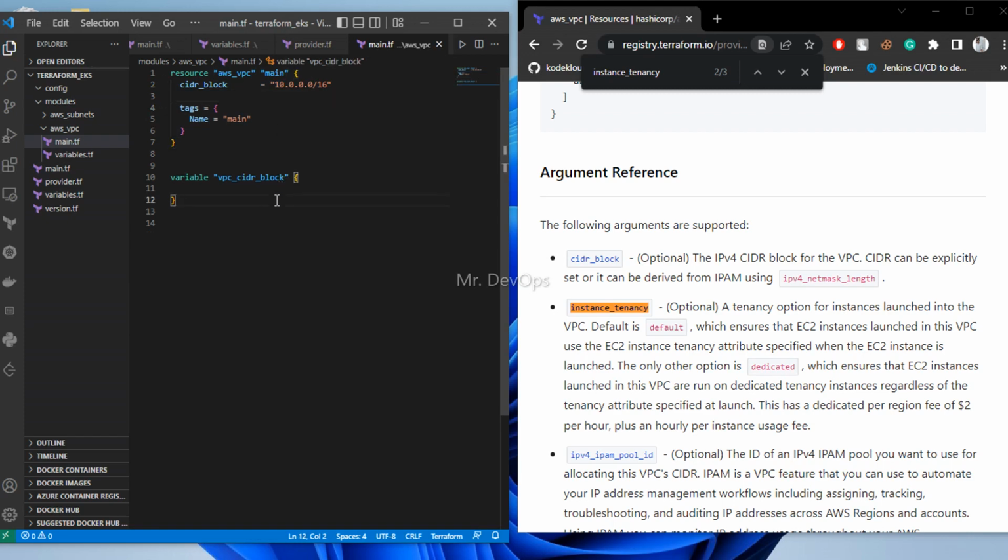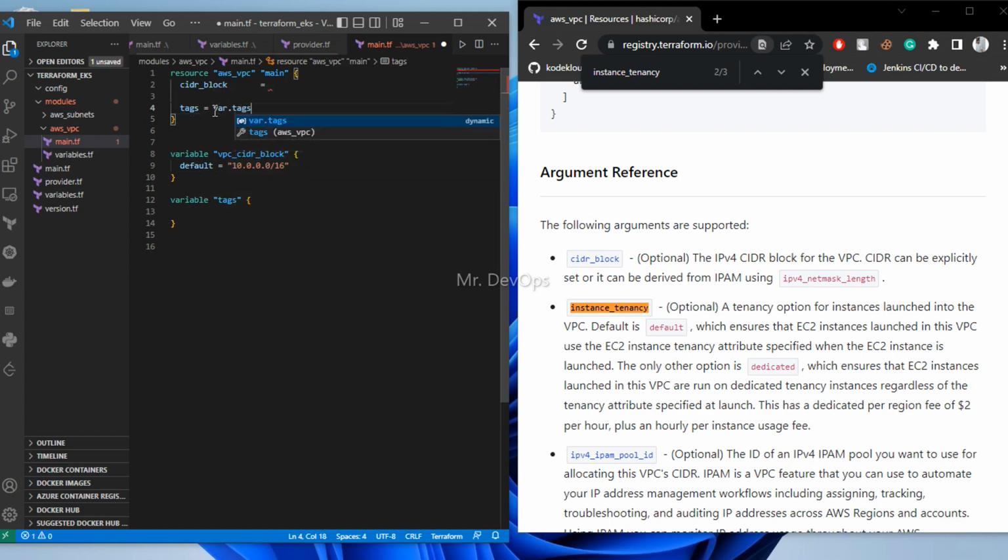Okay, so now coming to the tag part, we will variabilize the tags as well. Let me create this variable tags. Now once done, let me just keep it into default. And in the same way, we will variabilize the tags now, so like var dot tags.